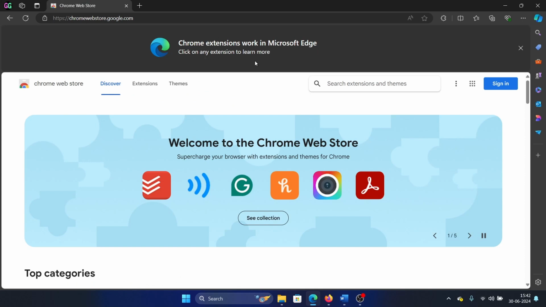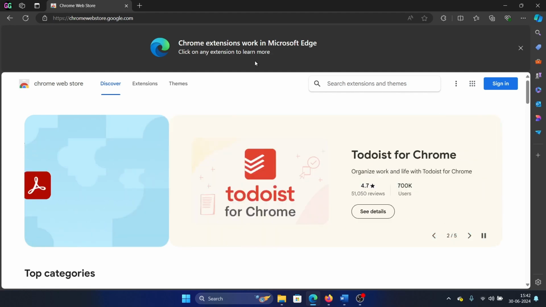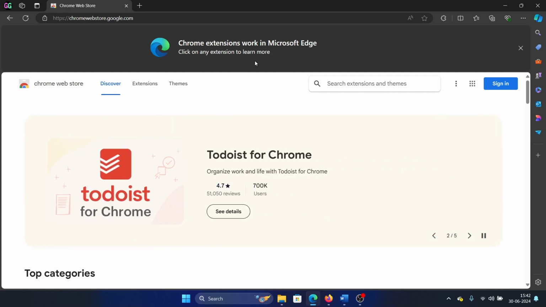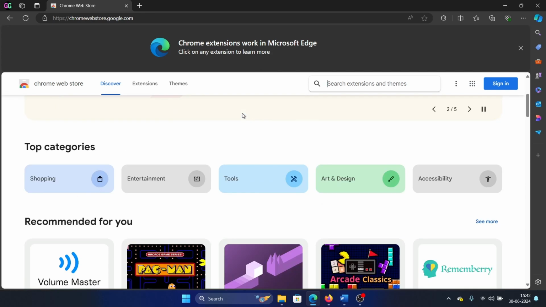Why? Because Microsoft Edge is a Chromium based browser, and since the base is the same, we can use these extensions, but they won't work on Firefox. They will work on Chrome.